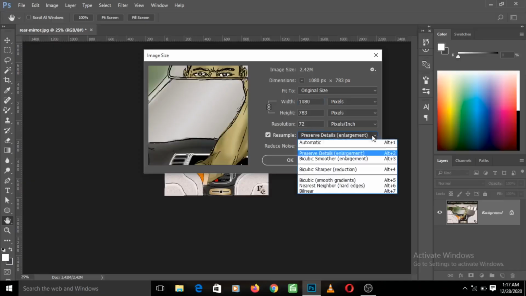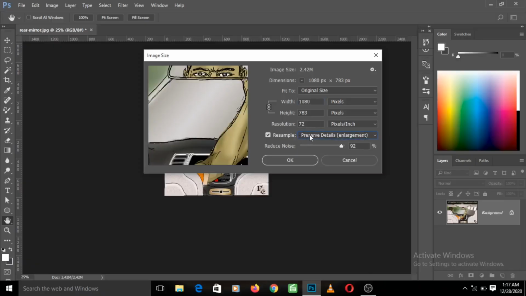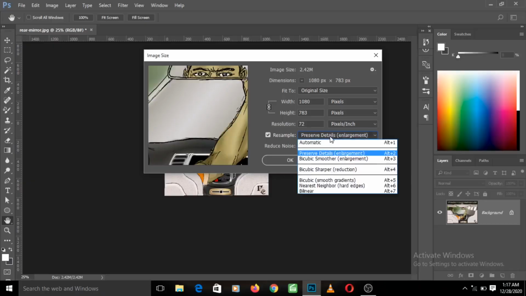Now there's something I need to let you know of. There's something very important. Look at this resample option. Okay, make sure it is ticked. Okay, now one thing you need to learn, I was supposed to teach you this, but thank God I remembered now. One thing you need to learn, when you want to reduce your image, the best option to use, okay, like currently it is on preserve details enlargement. The best option to use is bicubic sharper reduction.